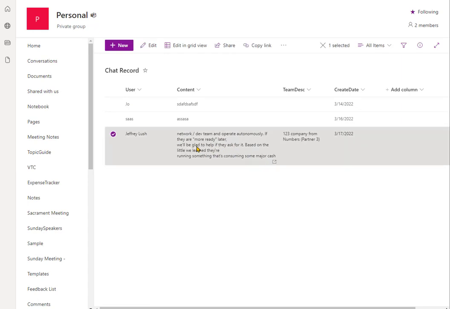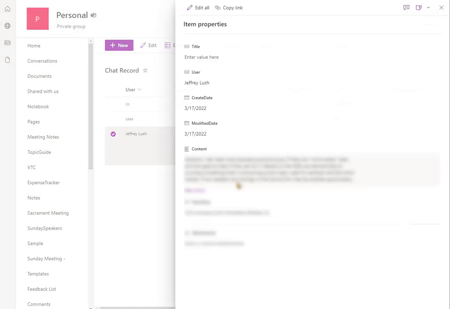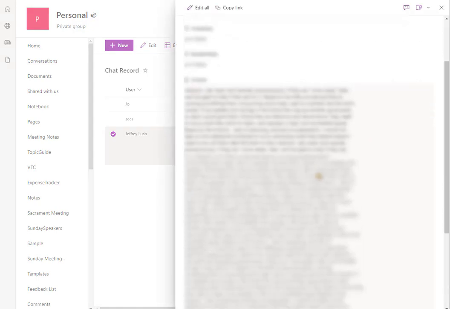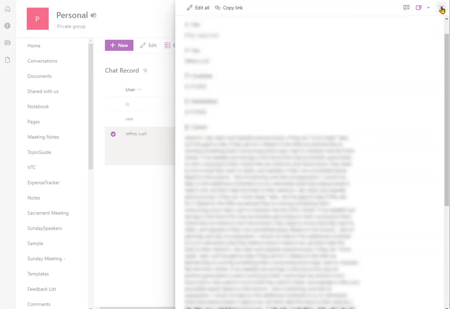Now, notice that there's no HTML characters. This came over from my variable that I put in. This is the date that it was added. If I open this up, you can see there's plenty of characters inside of there. Everything works exactly as planned.